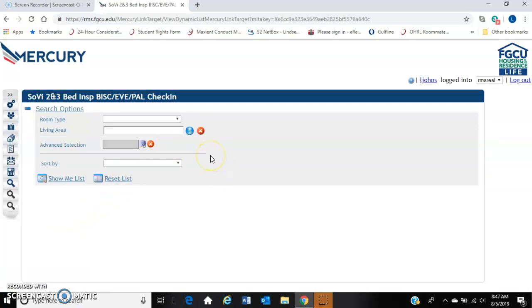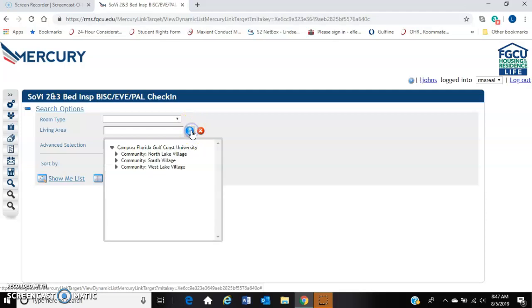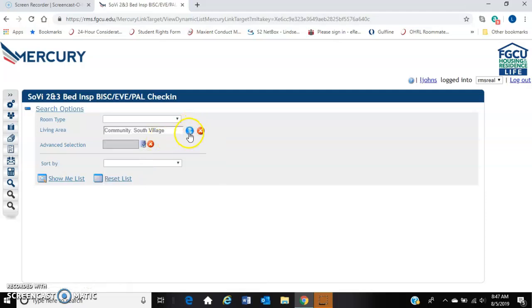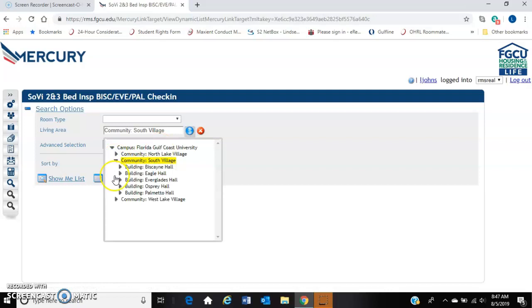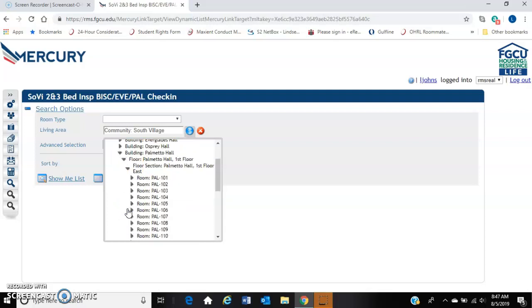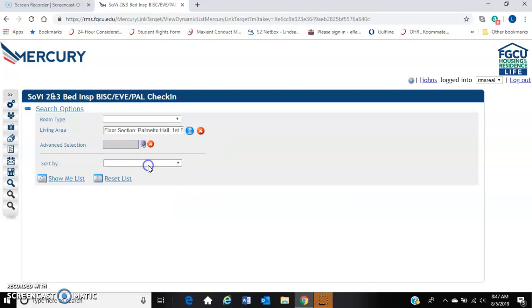On the screen, you're going to identify the room or the living area that you want to do the inspections for. The best way to do this is to use this blue circle. It's notated as the room picker. You'll come down to your community, hit the little arrow, and find your hall. We're going to use Palmetto Hall as our example. You'll click first floor, and then if you're east or west. You all probably talk more in terms of high and low, so in this case east is low. So what you're going to do is collect your entire floor and show me the list.